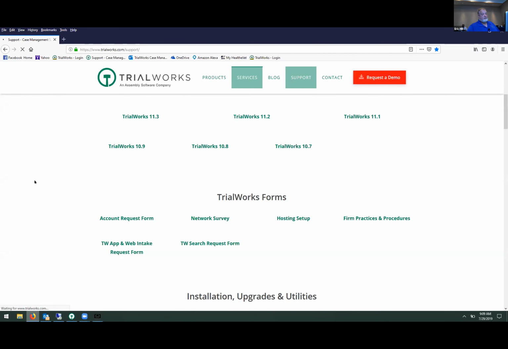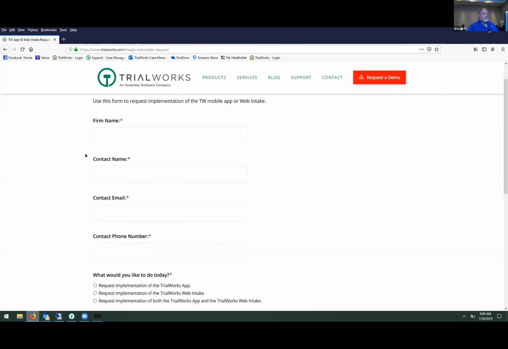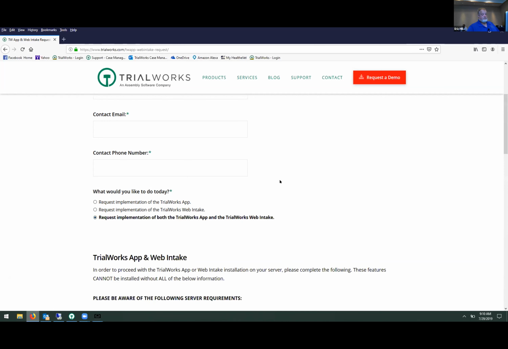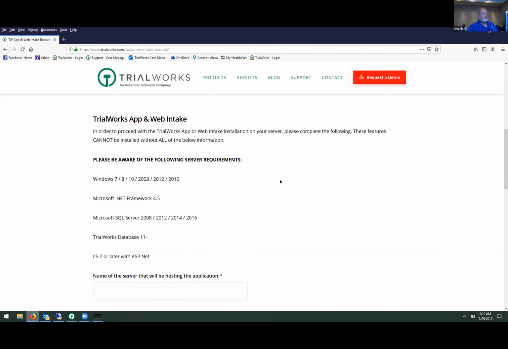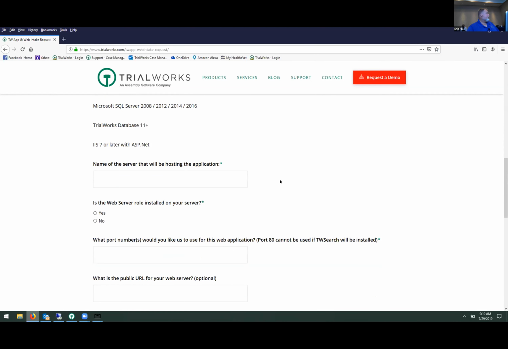If you click on that, you can then fill out this information and choose what you would like to do today: request the app, request the web intake, or request them both. If you request them both, or choose that third radio button, it is then going to open all of the requirements up and the things that need to be on the server for you.